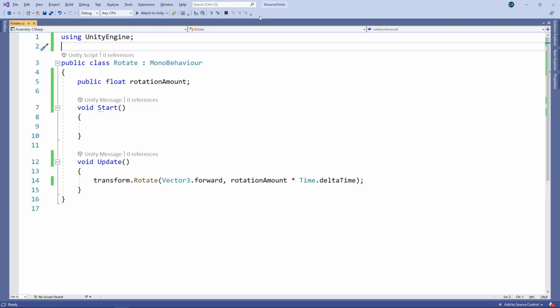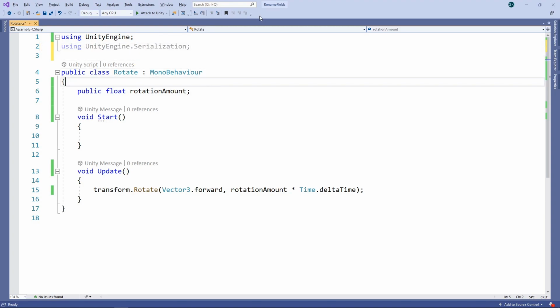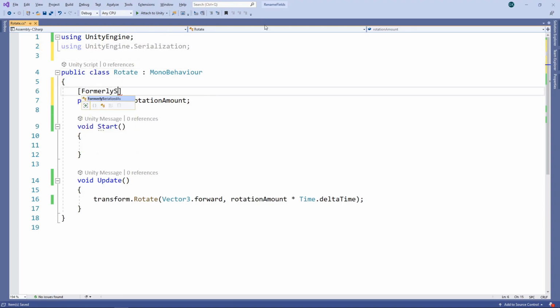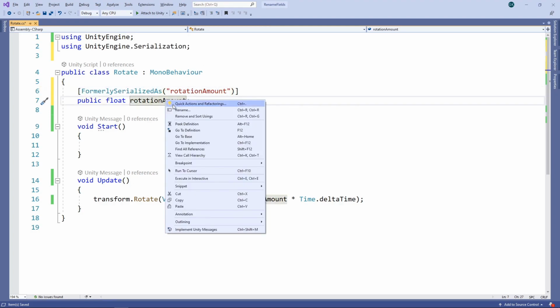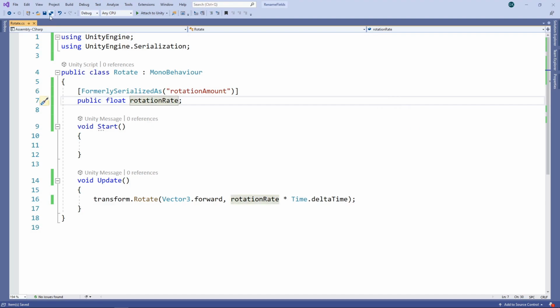We need to add a using statement for UnityEngine.Serialization. Before we rename the field again, we'll add the FormerlySerializedAs attribute to the field. And we'll specify that the field used to be called Rotation Amount. Now we'll rename the field to Rotation Rate. Let's save this script and switch back to Unity.